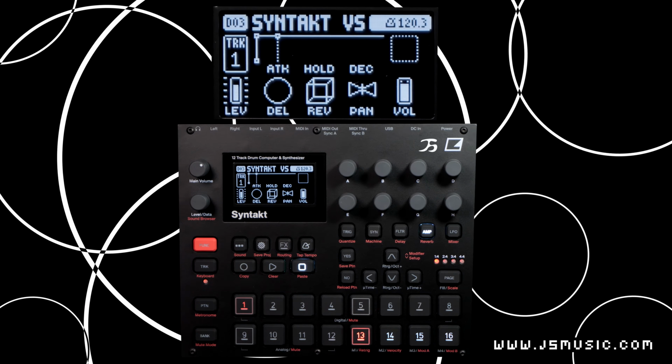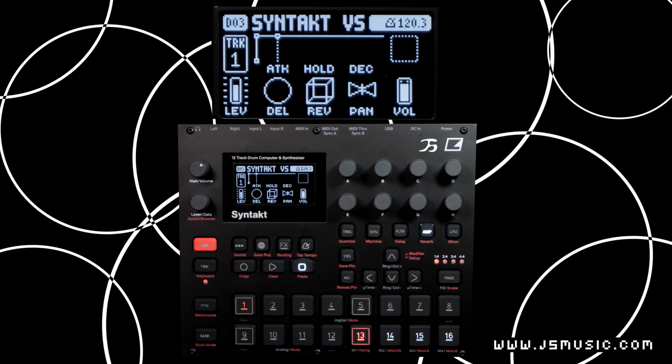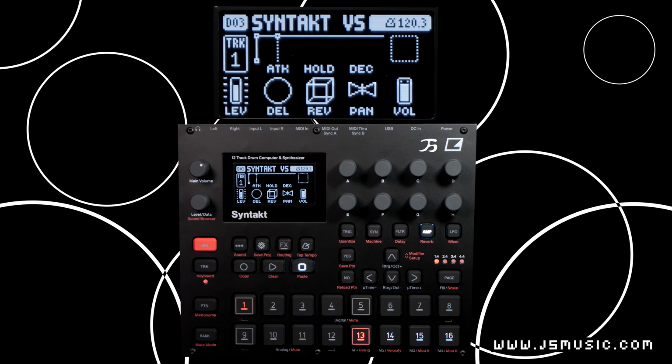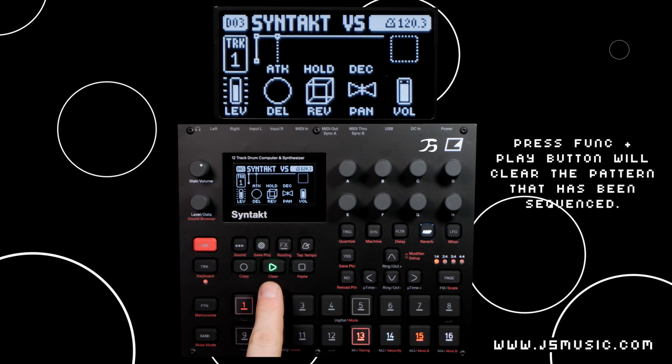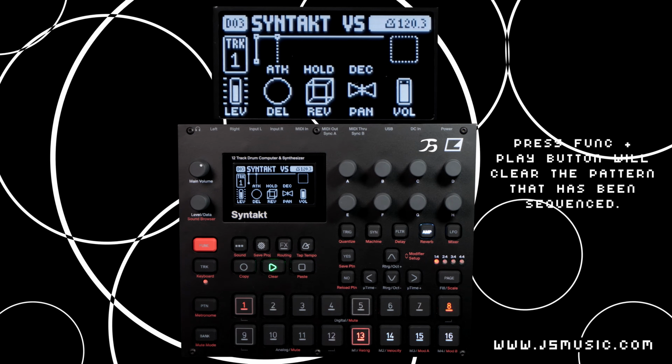Next up, the play button. The play button starts the sequence of playback. Pressing play a second time pauses the playback. The secondary function is to clear the operation. So the play button starts the sequence. If we press it again, it pauses the sequence and then we can start again.